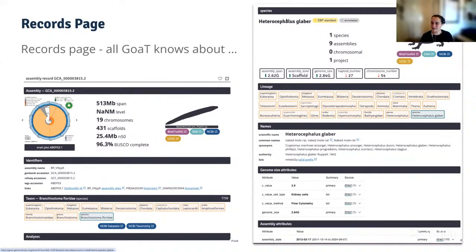If you have selected the taxon, the index taxon, and you click on top of the name of the species once you get the table, then you see this page here. This is the records page that will tell you everything GoaT has on that species. It starts with, oh, does it have an assembly? Yes. Has it been annotated?